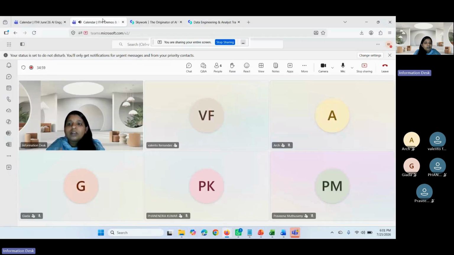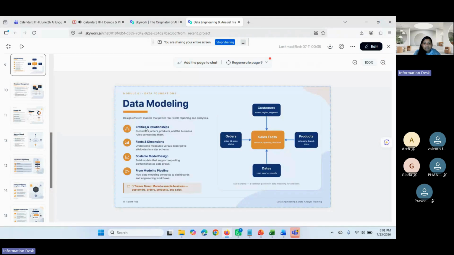In data foundations, you have to know how data is evolving, how we have to pick it up, how we have to analyze it, and what kind of foundations are required. Those things we will be covering in that particular part. Probably you can see it, right?